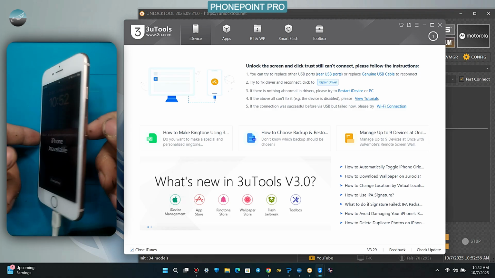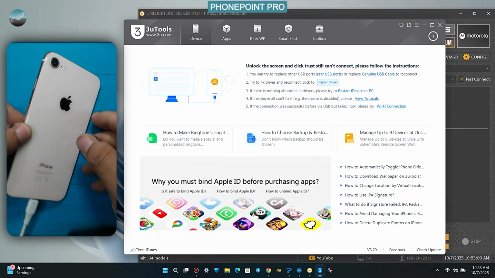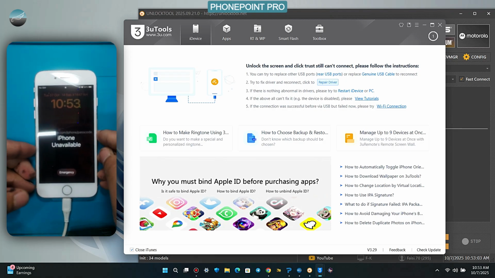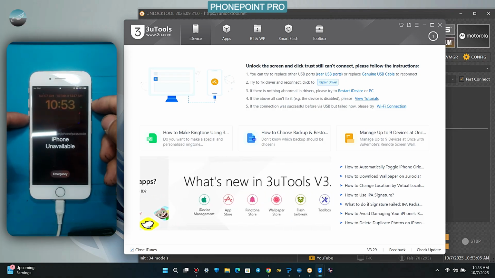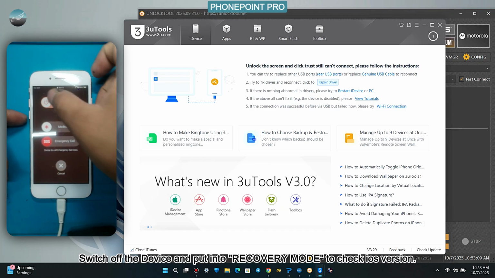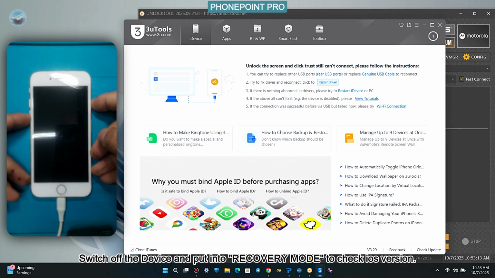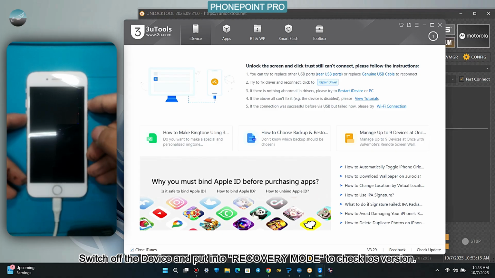Hope you are fine. Today I'm gonna show you how to bypass iPhone 8 on disable mode. So without wasting time, let's begin. First of all, switch off the phone and put it into recovery mode to check the iOS version.